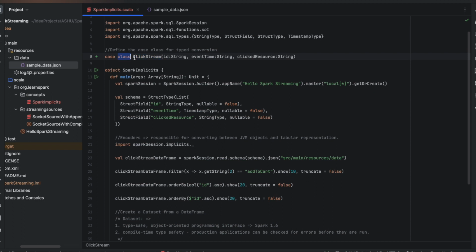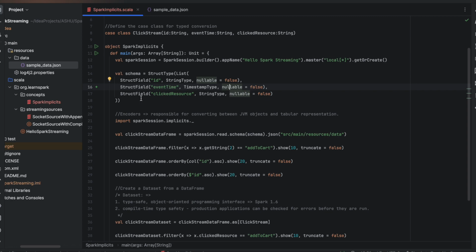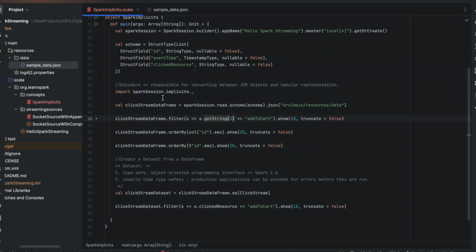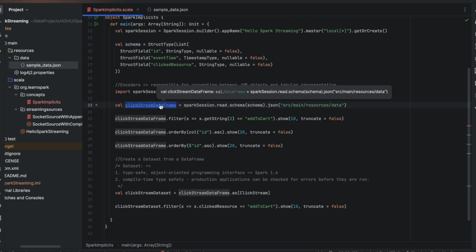I have defined a case class here, as you can see. Now I have defined the schema, and I have imported the SparkSession.implicits here. Now I want to create a data frame by reading that particular data, which is available here, under src main resources data. I'm also providing the schema for that, which I defined just here. Now this will create a data frame. If you control and hover over here, you will see that the type is sql.DataFrame.